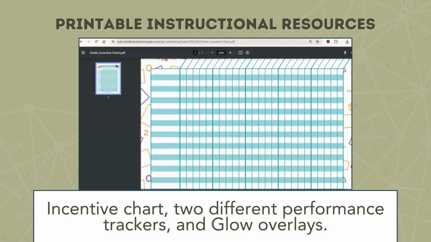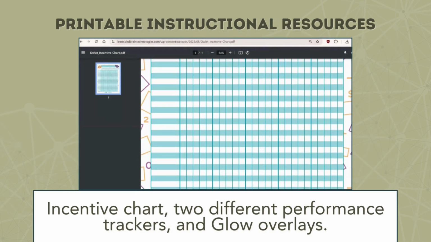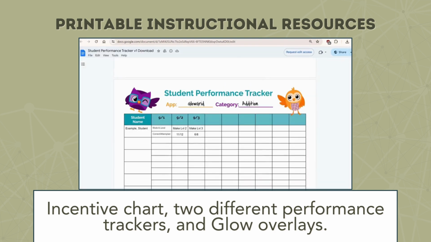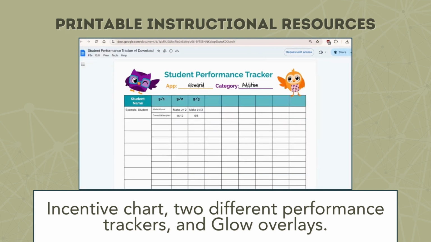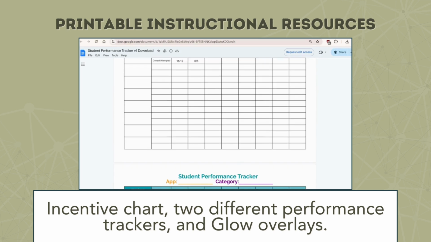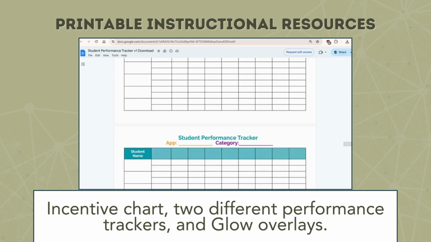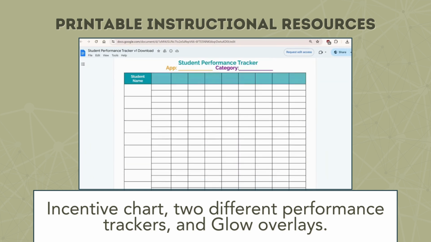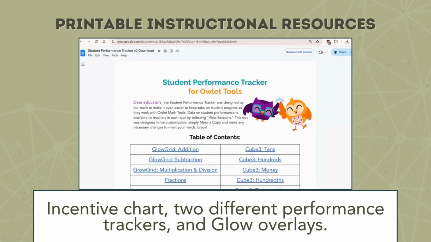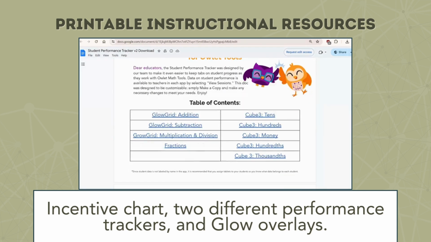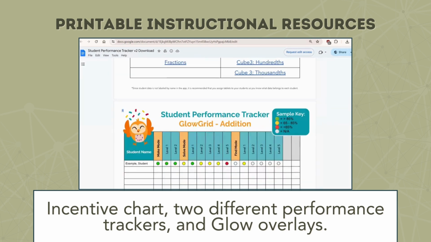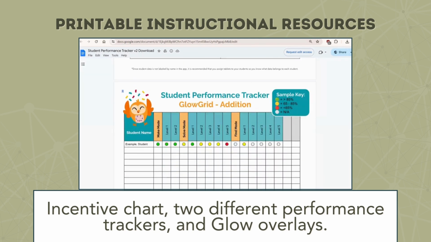The instructional resources includes an incentive chart that sparks excitement for setting goals, tracking progress, and celebrating successes. There are also 2 different performance trackers. The first one includes little structure for you to fill in the information as it makes sense for your classroom. And the second version provides documentation for student progress based on activity mode, level, and categories.